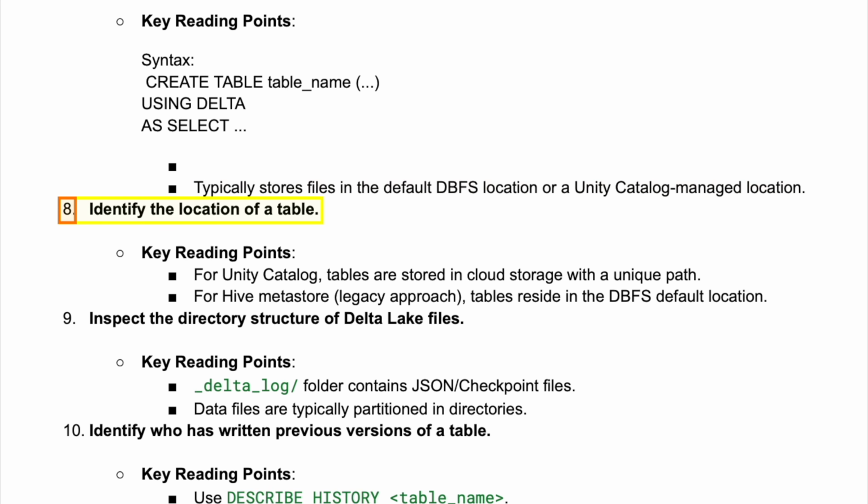8. Identify the location of a table. Key reading points: for Unity Catalog, tables are stored in cloud storage with a unique path. For Hive metastore, the legacy approach, tables reside in the DBFS default location.